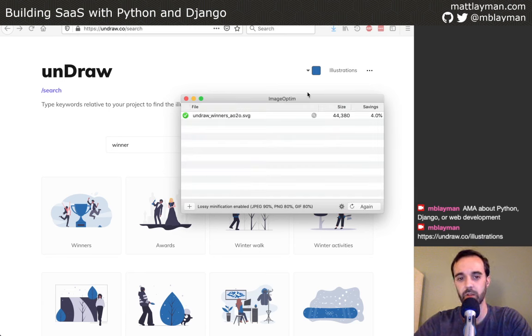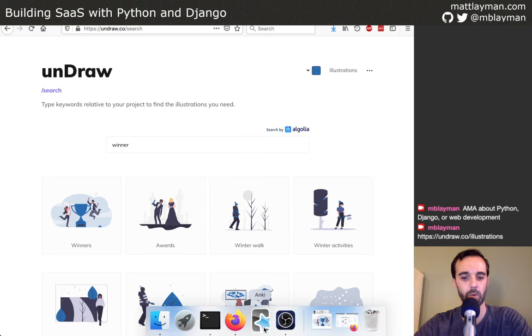So I got a little bit more out of there. It's only 44K. So a pretty small thing. It's actually for an SVG that's actually pretty big, but you can see there's actually a lot going on in that image, so I'm not too surprised. Okay, so we can put ImageOptim away.